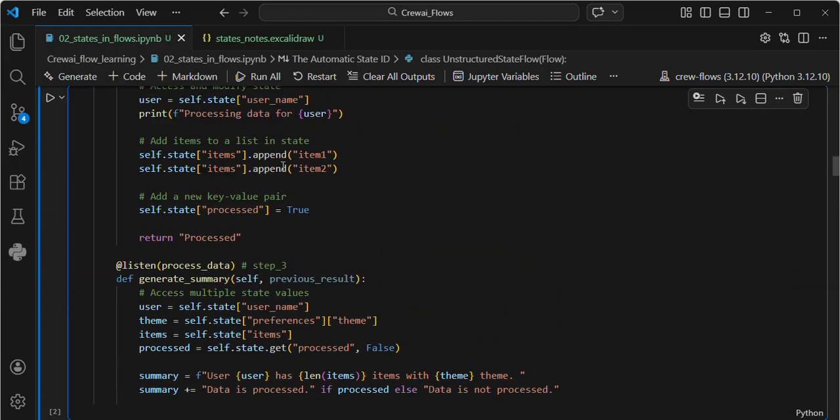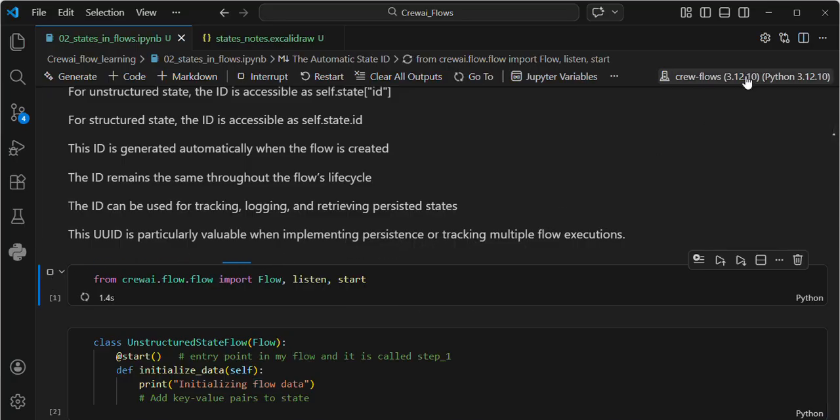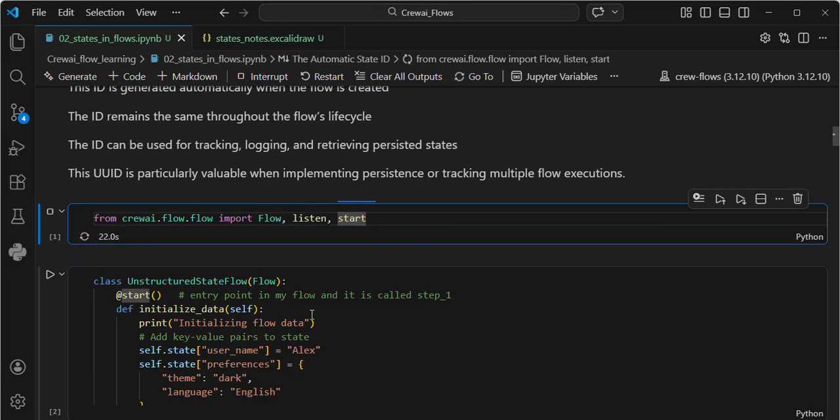I am executing this cell. Before that, make sure to activate the venv, otherwise you are going to face some unnecessary issues. Always make sure to activate the terminal before executing any cell in this particular file. Activating the venv now.